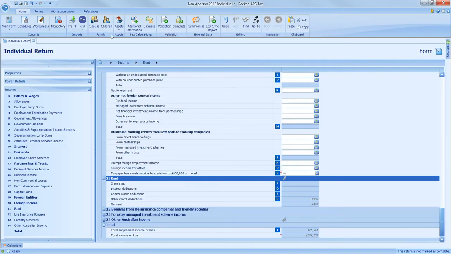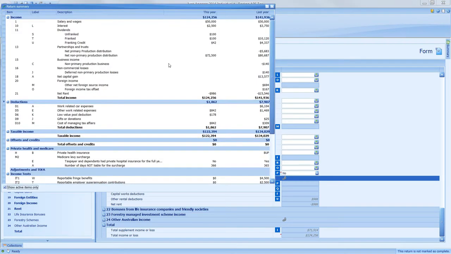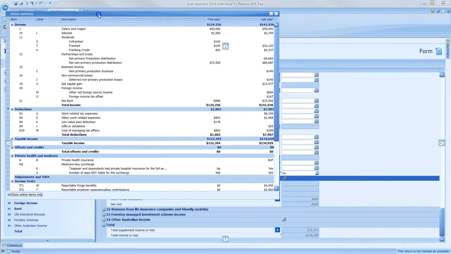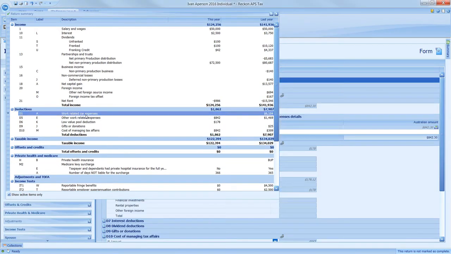The Return Review is one of the tool windows available on the Workspace Layout tab. To open it, click the Review button. The review shows each label on the tax return with the total value of data entry against it. The window can be docked or left to float like all other tool windows. It is also a navigation aid. As you double-click each line, the focus of the return shifts to that label. There is no print option on the tool window, however there is a printable version of this report available.